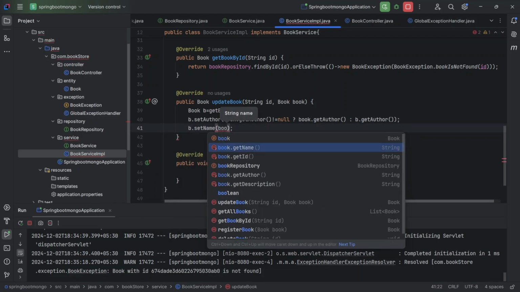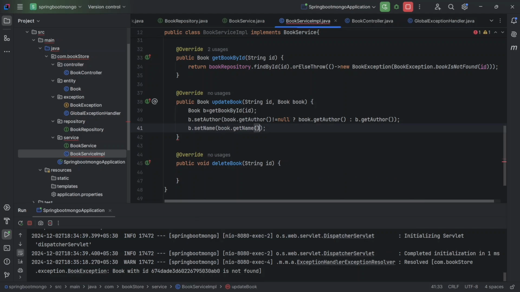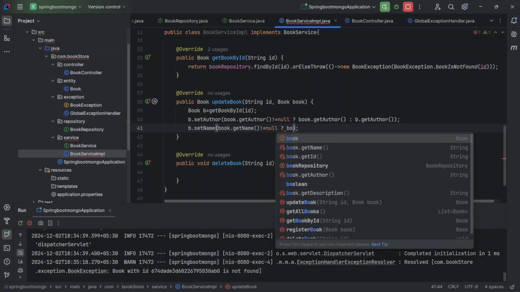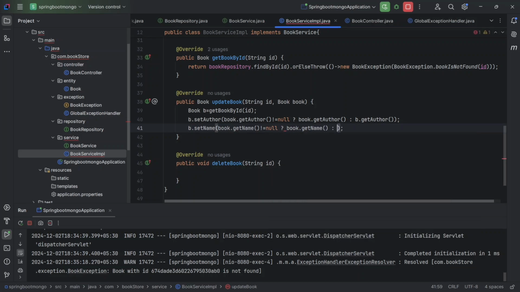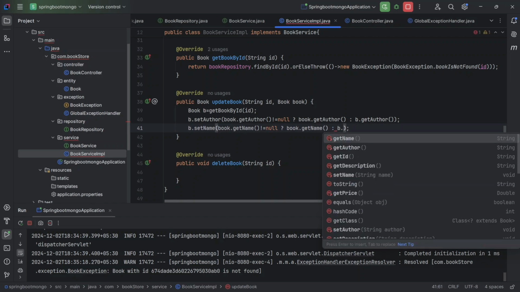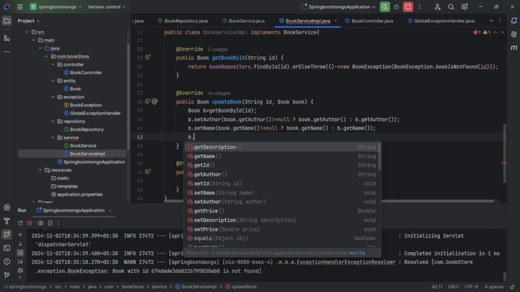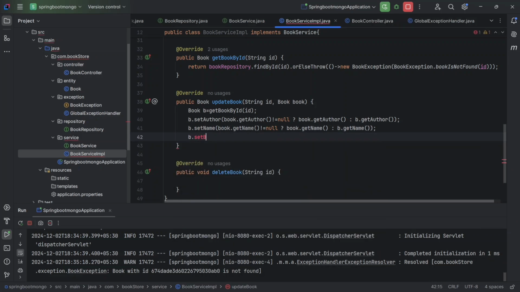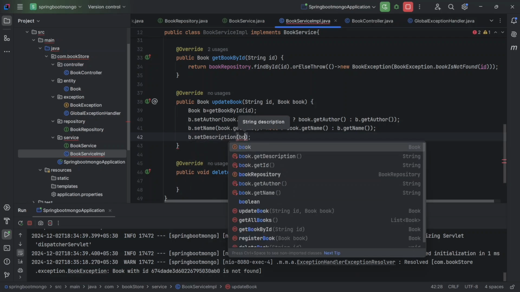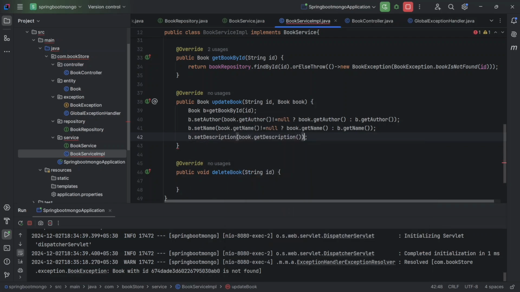We will check if book.getName is available or not, equal to null. Otherwise, if it is not equal to null, that means user has sent the book name. If user not sent, then we will keep the existing one. Then let's update the description also. Set description. Then first we check if user has passed that book description or not.